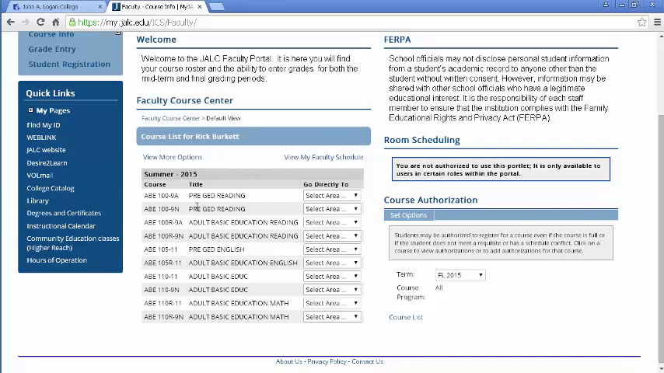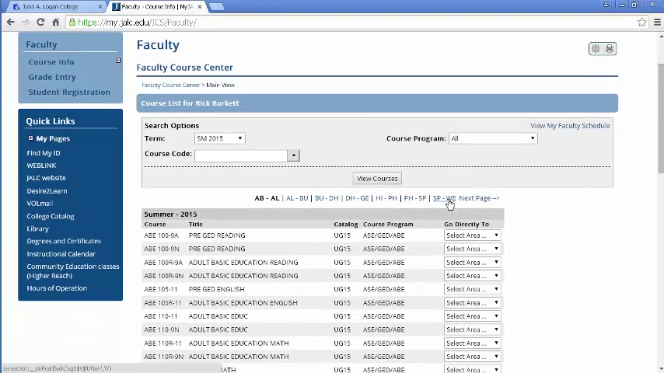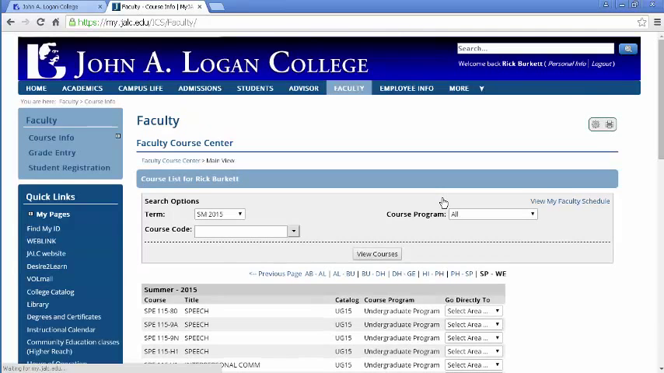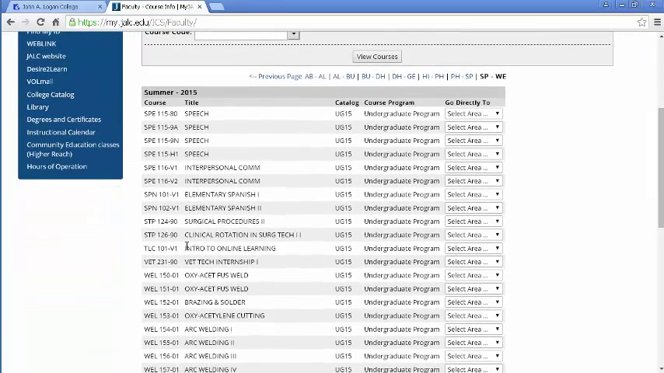Now, normally you're just going to see your courses here. I'm seeing all the courses in the system with this login. So I'm actually going to go over to the full Faculty Course Center by clicking View More Options so I can open up a specific course. And I'm going to click here because the course I want is the TLC 101, and it's listed right here.